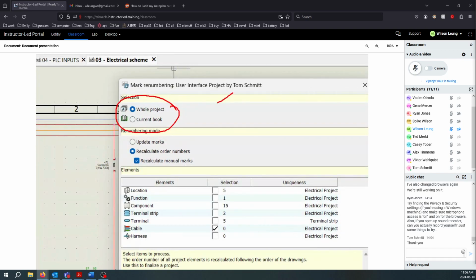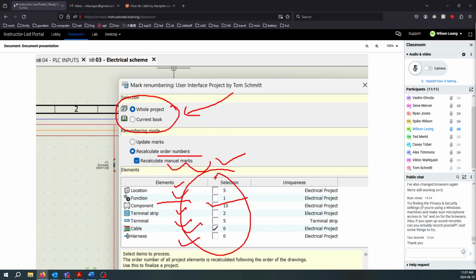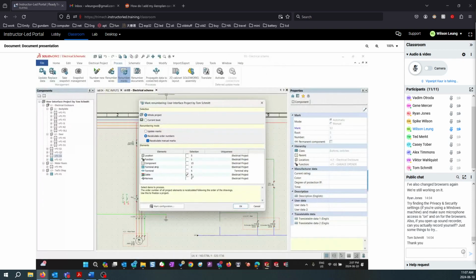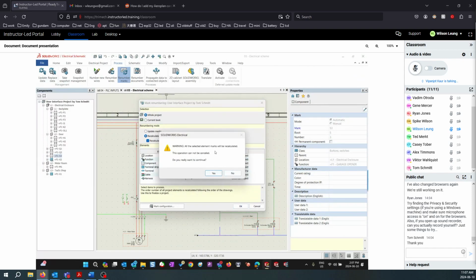do you want to do it for the whole project? Are you recalculating the order numbers and also if someone right clicked and changed the mark or name manually? I said yes, both. And then I'll say I want to recalculate my component mark. The same thing applies to location, function, terminal strip, terminals, harnesses, cables; you could check them all. In this case, I'm not worried about cables. I'm worried about component.